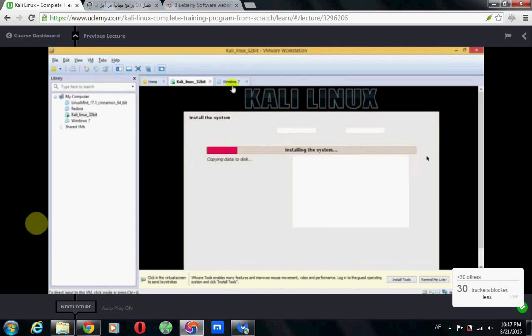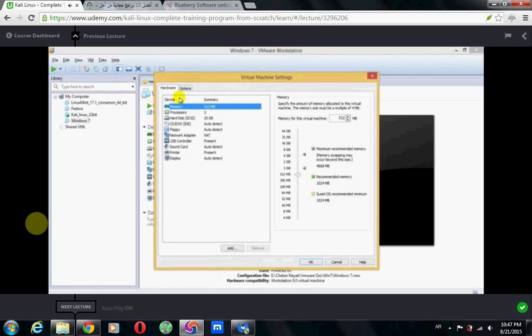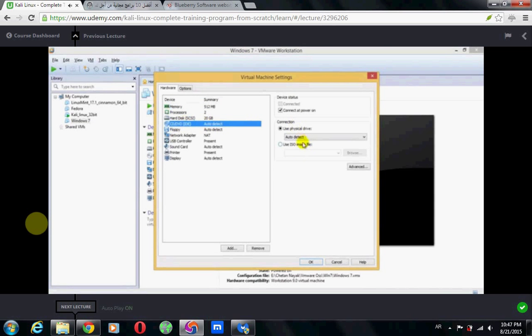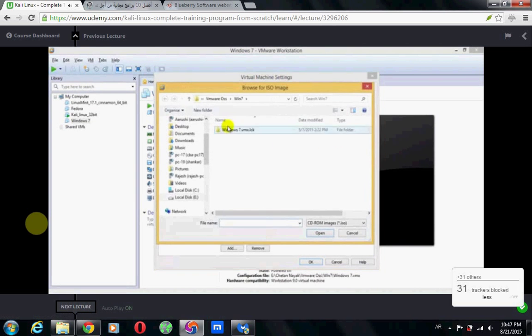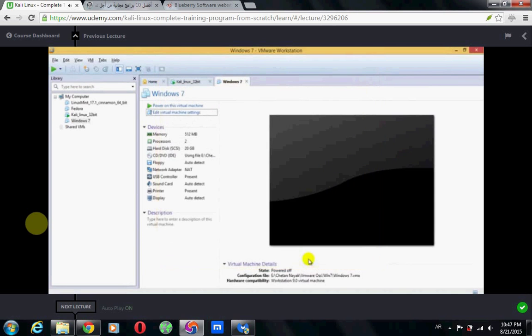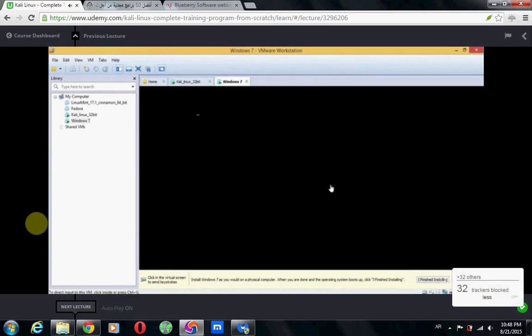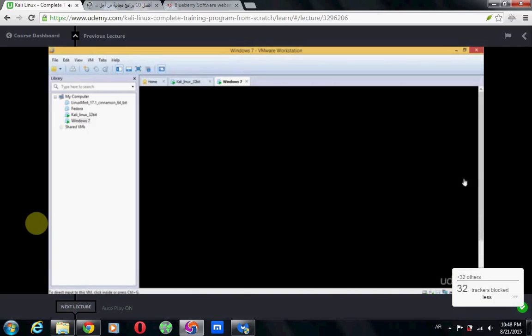And till the time our Kali Linux installs, let's see if we could install Windows. Let's select edit virtual machine. I have the NRG file instead of ISO, so let's see if I could use it. I actually doubt it, but let's see if we could install it through our NRG file. Let's check, and let's try to power on this virtual machine. By the time it gets started, let's wait. Okay, perfect, it's working.